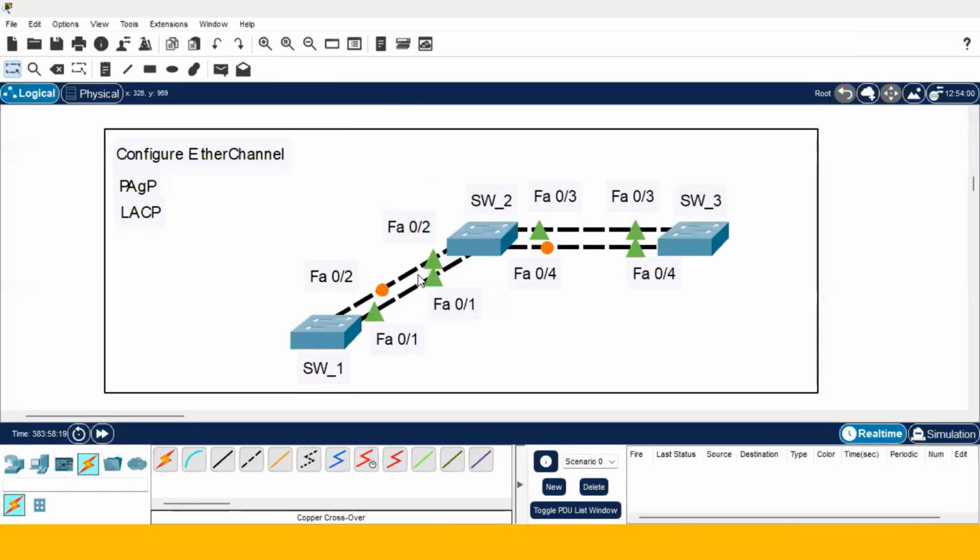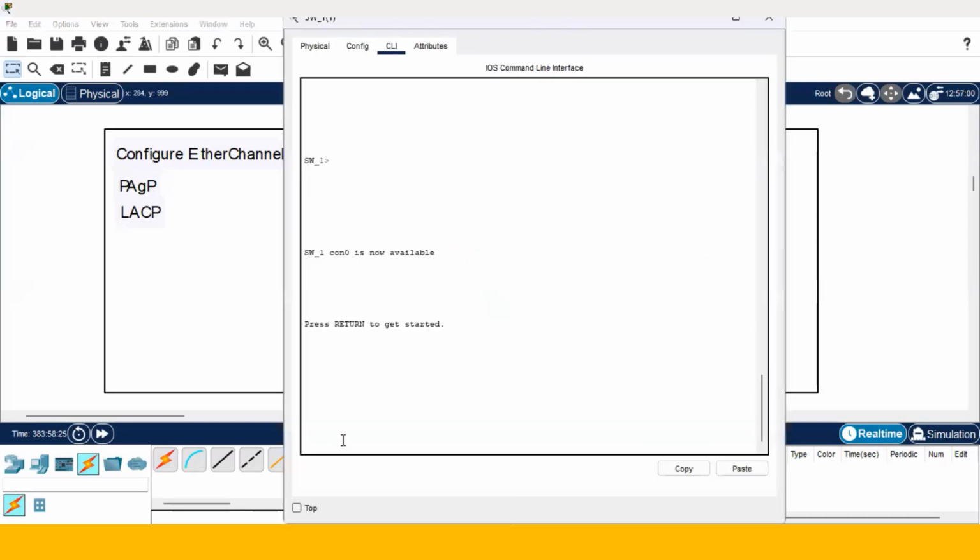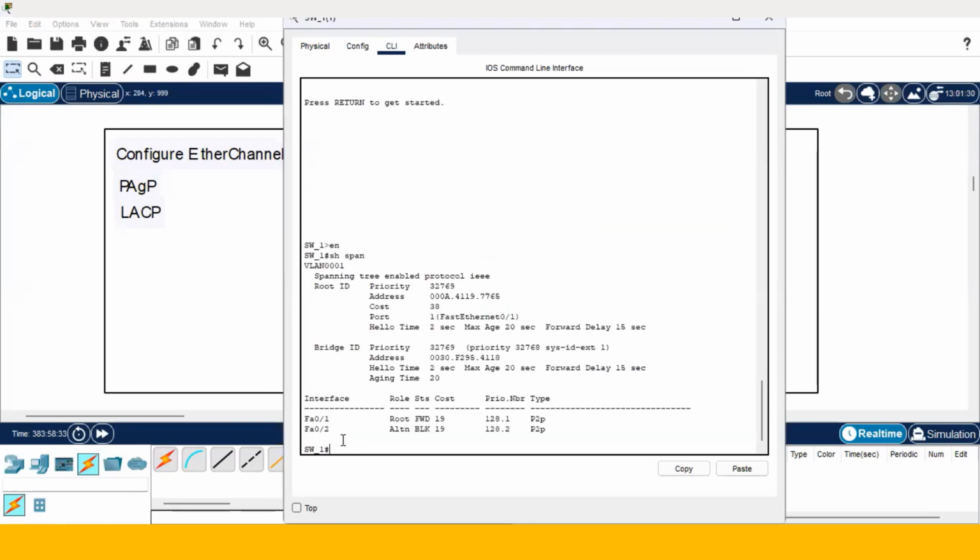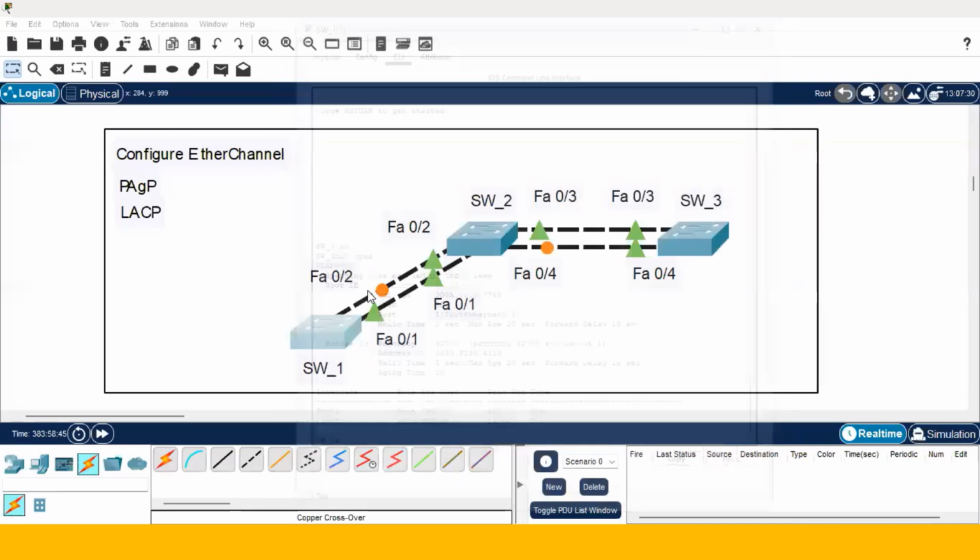So as you notice, some of the redundant ports are blocked by STP. Let's examine STP, see what it has done. Show spanning-tree. You see, Fa0/1 is the root port. Fa0/2 is an alternate port, blocked by STP to prevent looping from occurring.